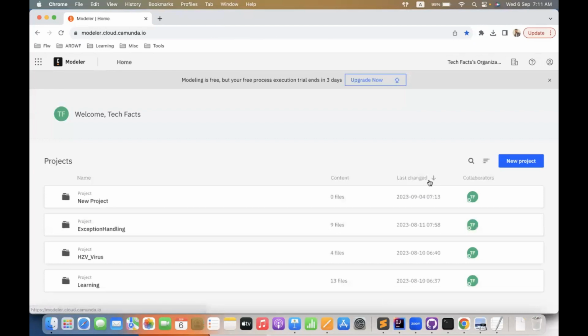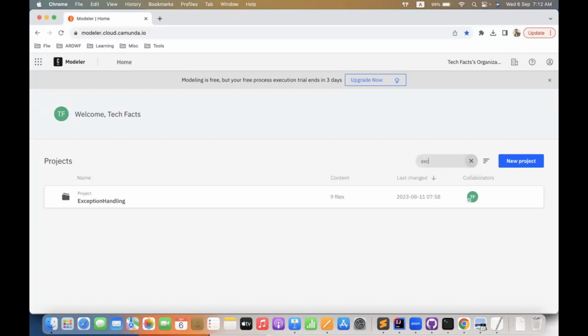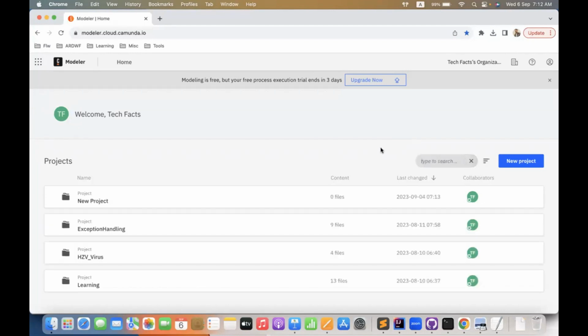Now, if you want to sort something based on when it was last changed, or who the collaborators are, which means who has participated in that particular project, the contributors will be listed here. And if you want to search for a specific project, let's say you have a lot of projects available, then you can do the searching with this search icon, or you can filter your records with this smart search.